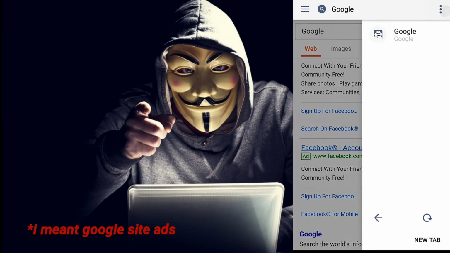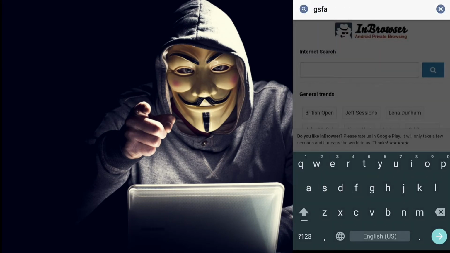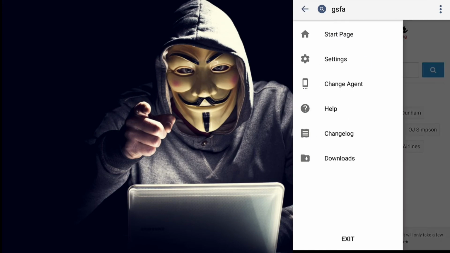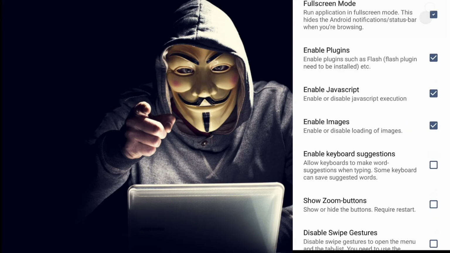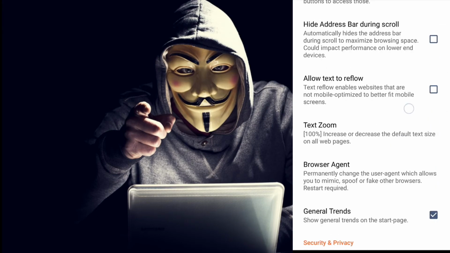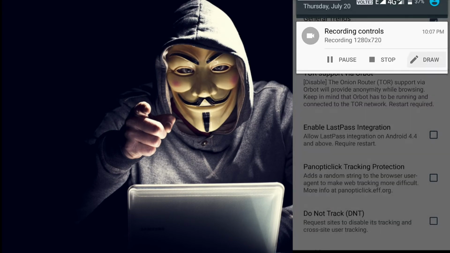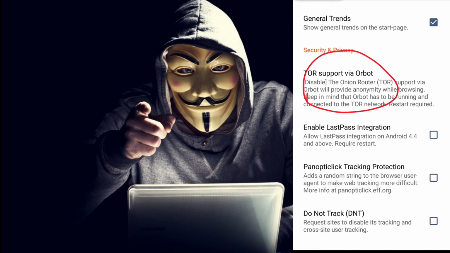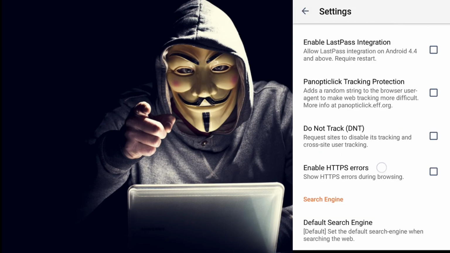Going to Google, it has ads, but it ensures anonymity while surfing. Opening up settings shows basic things every browser has. For example, you can see full screen mode, enabling or disabling JavaScript and images, gestures and a lot more. Here comes the main part: accessing the dark deep web using Orbit. It also has LastPass integration, the ability to change the default engine, and a Do Not Track option.